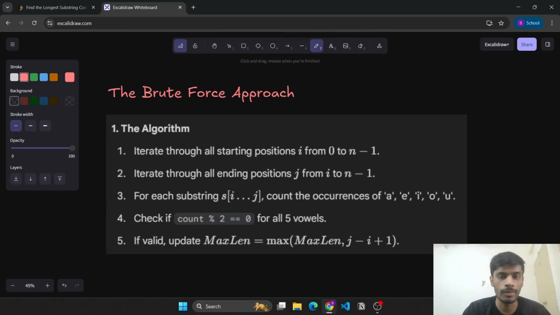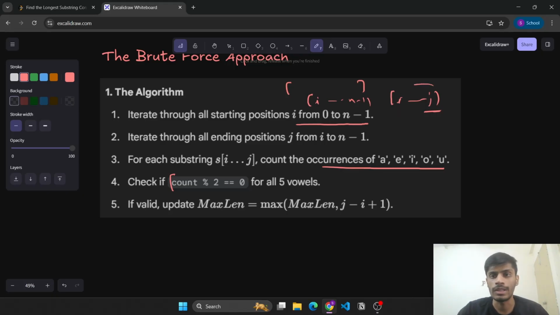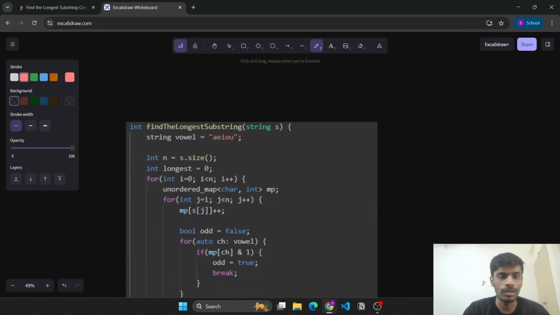So brute force approach will be to iterate through all starting positions, for i from 0 to n minus 1, and then iterate through all positions j from i till n minus 1, and then count the occurrences of each vowel in this substring that we get. And then if all the vowels have an even count, we'll update our max length with the length of this substring, which will be j minus i plus 1. So let's see the code as well here.